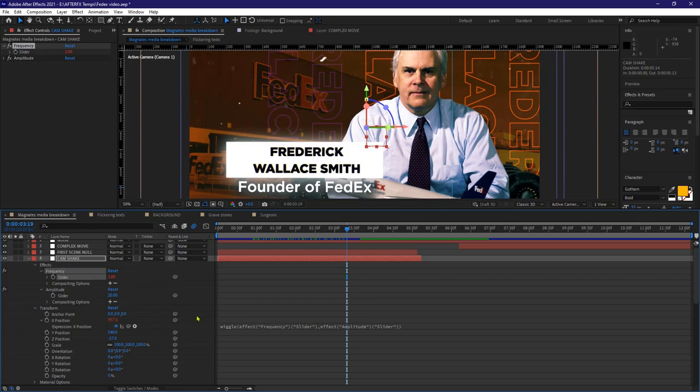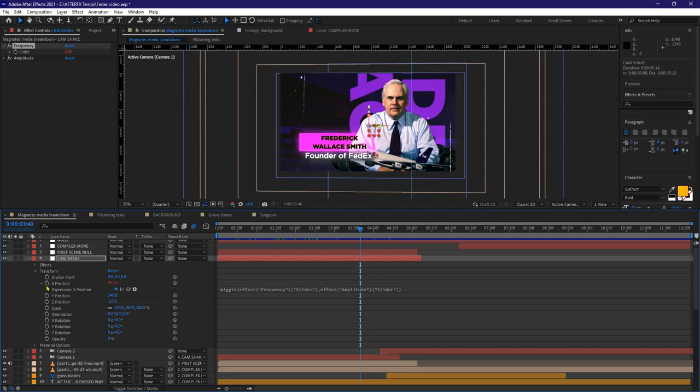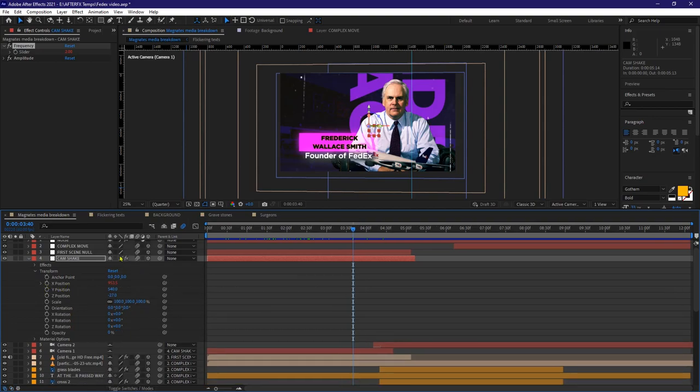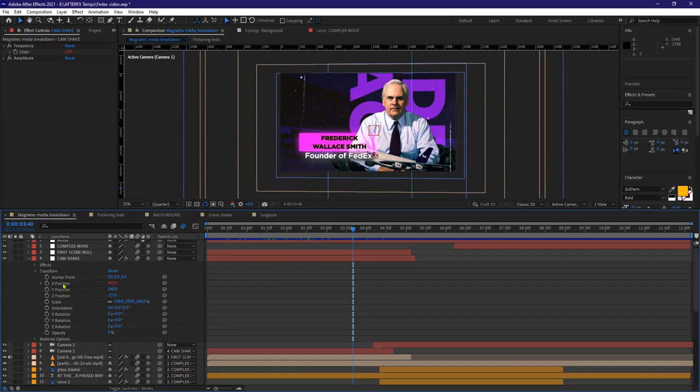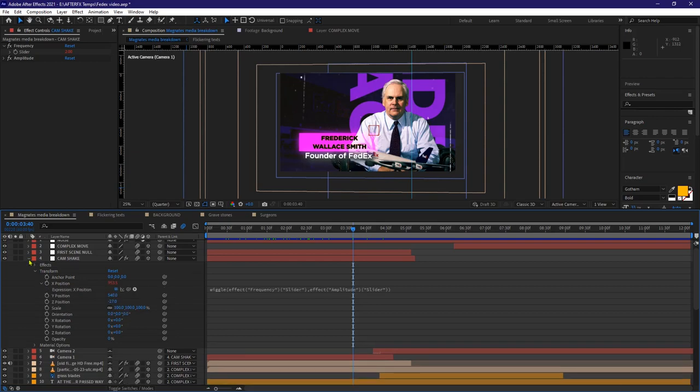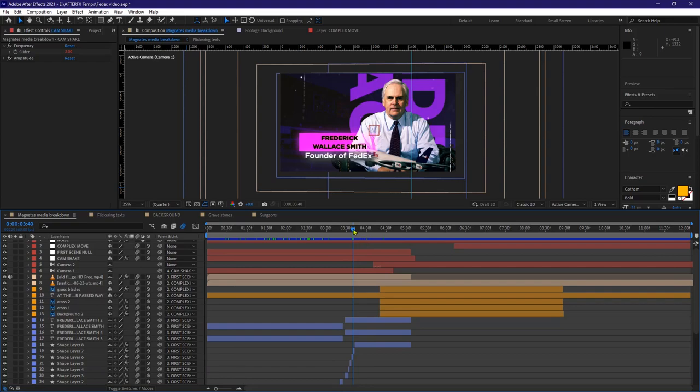And also when it came to this, now you will see that on this side we do have, inside our transformation, the position. This null object was also a 3D object. So what I did, I had to just separate the dimensions. After separating dimensions, it's vertical: X is alone, Y is alone, and then Z is alone. So I only applied the wiggle effect on the X axis. So basically that's how the shake effect was done.